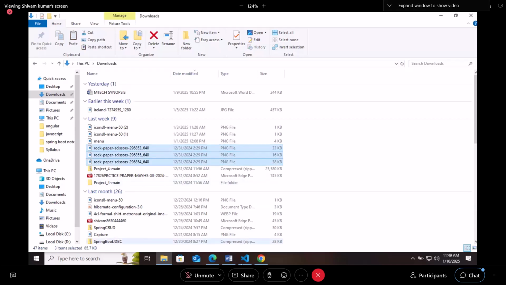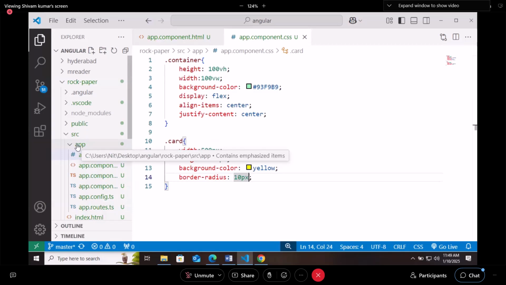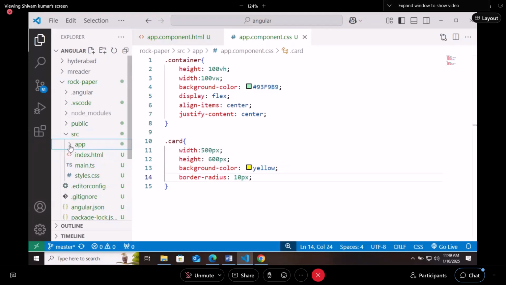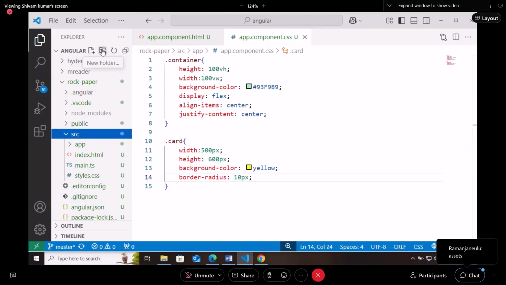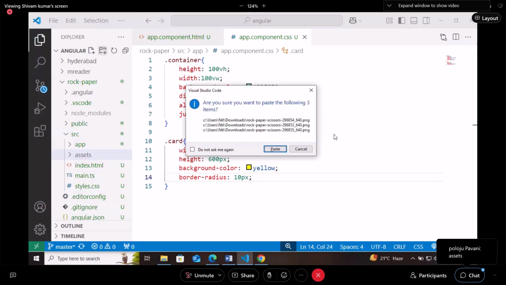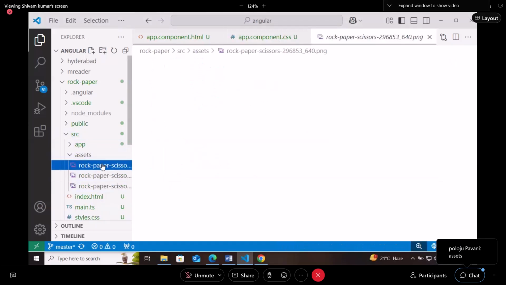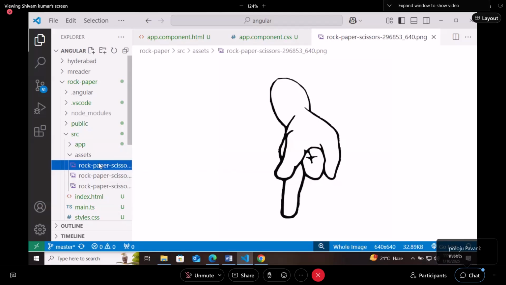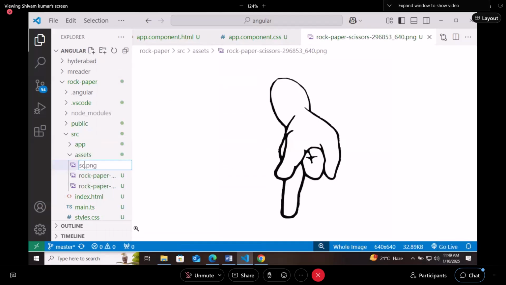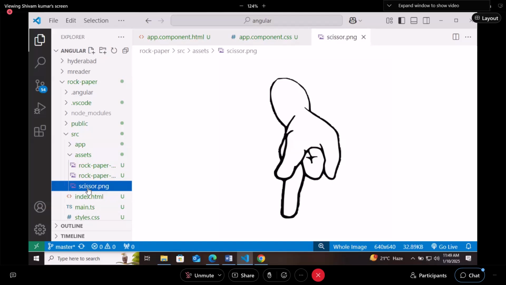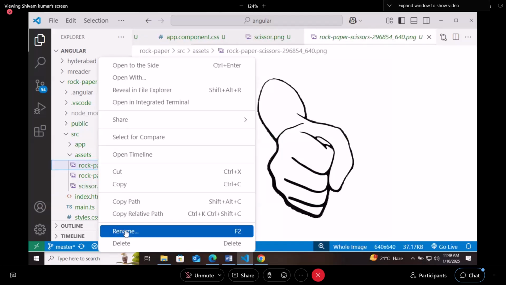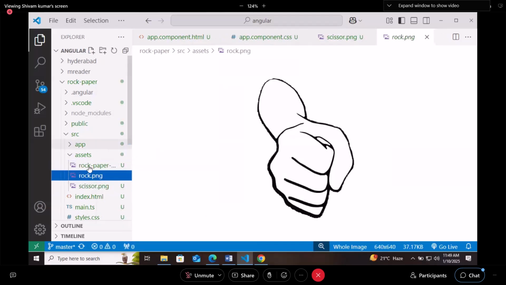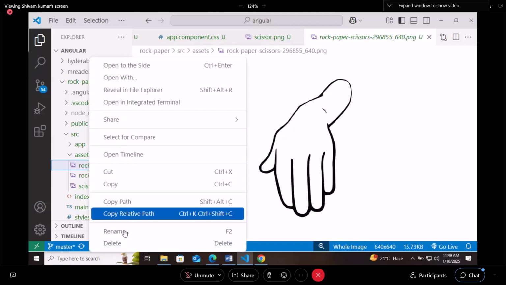Where we need to keep our images in Angular. Hey, we have done this thing, guys. In src folder, then assets folder. In assets folder, we will keep those three images. And this first image is Caesar. So I will rename it to Caesar. And this is rock. I will rename it to rock. This is paper.